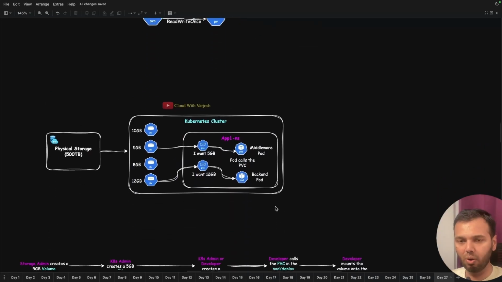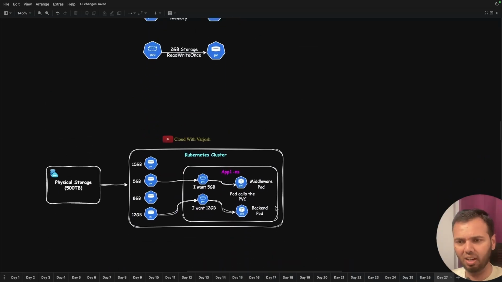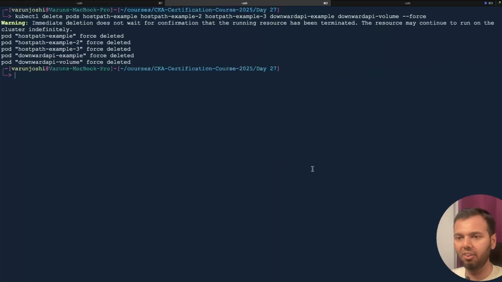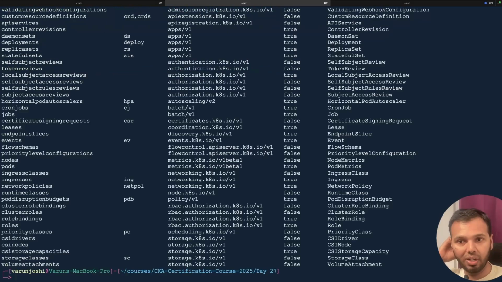If I move down, we have the same diagram. What I have done is the PVs are here. There are multiple PVs of different sizes, and then there is an application one namespace here. But why are we mentioning namespaces? So let me go to the terminal, and if I run kubectl api-resources, it will tell me all the Kubernetes objects that are available at your disposal.